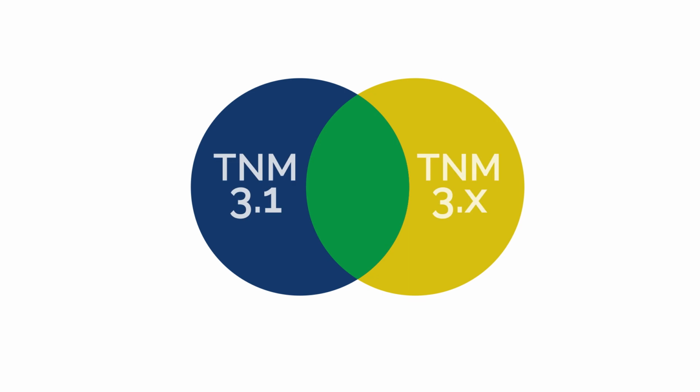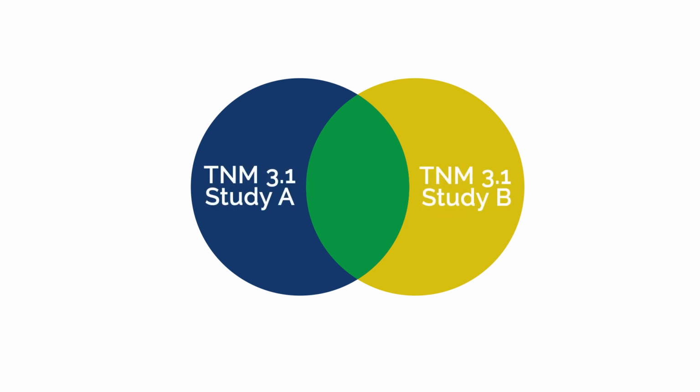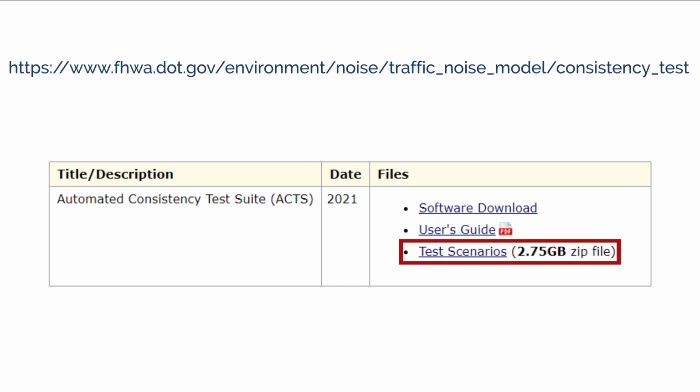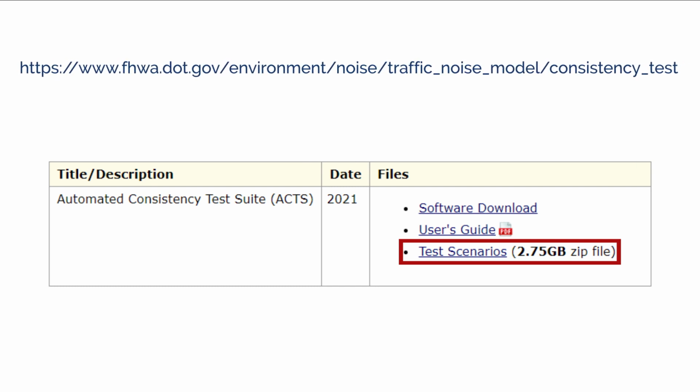Additionally, the ACTS can be used to compare studies conducted in different versions of T&M or various T&M studies conducted in the same version of T&M. The latest suite of T&M inputs to the ACTS is available on the CTS webpage. These files provide an example of the data format required by the ACTS for the second noise model.